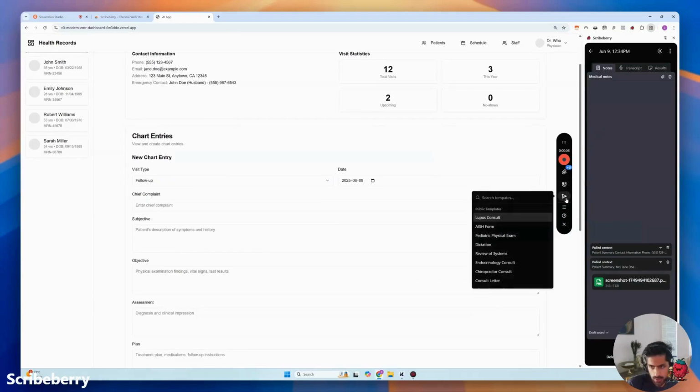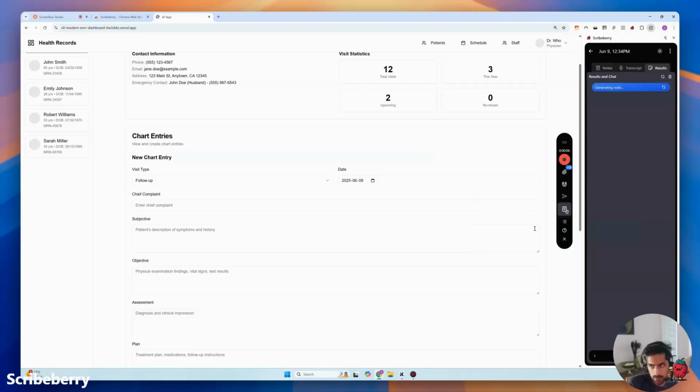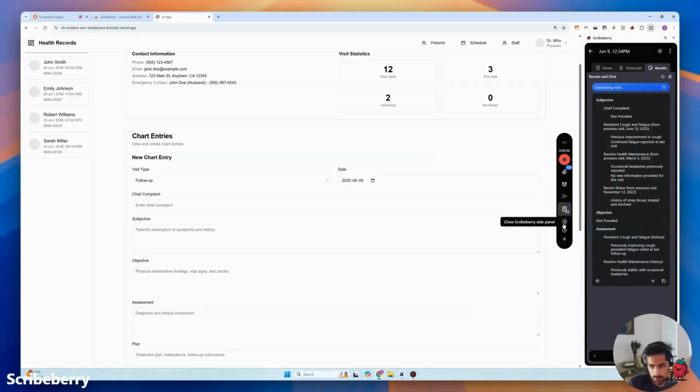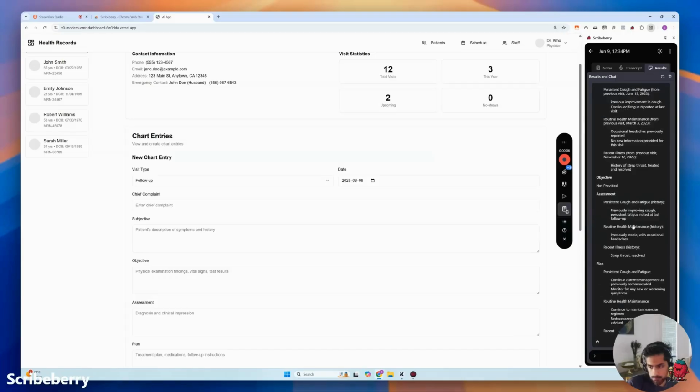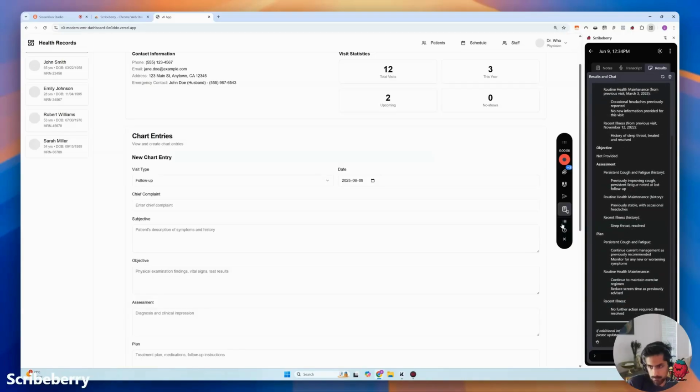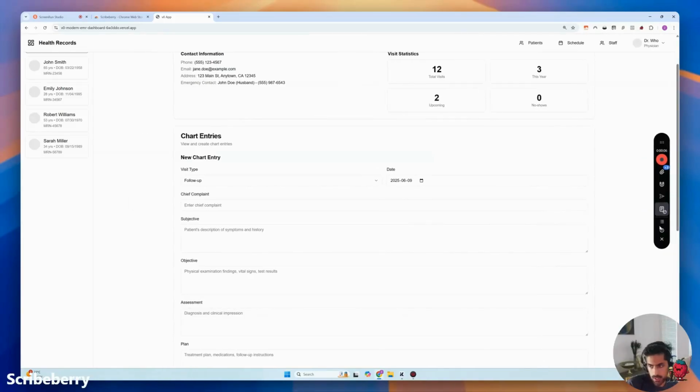So this little icon here lets you select a template and generate a note. I'm going to generate a basic SOAP note. You can see the SOAP note here on the right-hand side, so you can see that SOAP note there generating on the right-hand side.